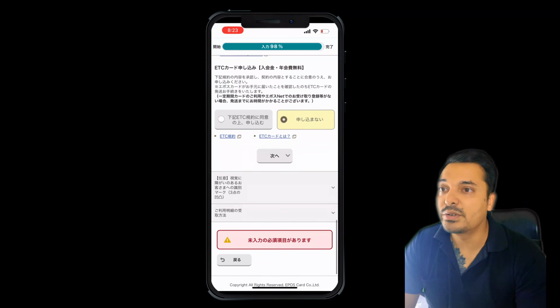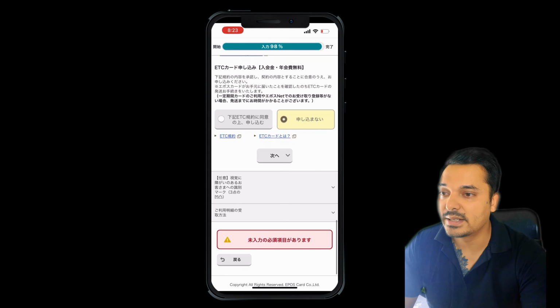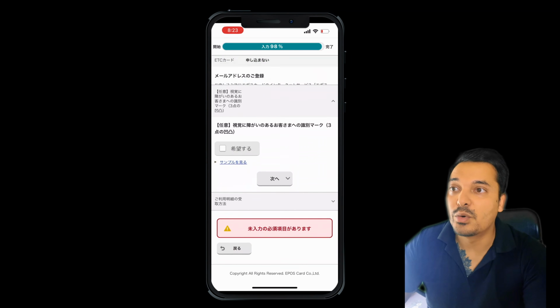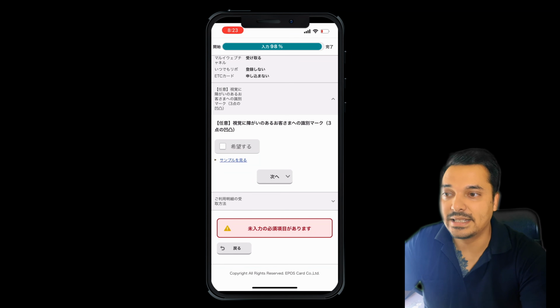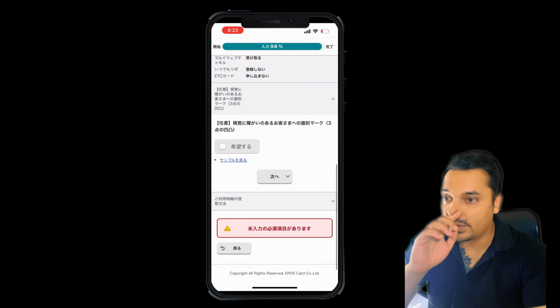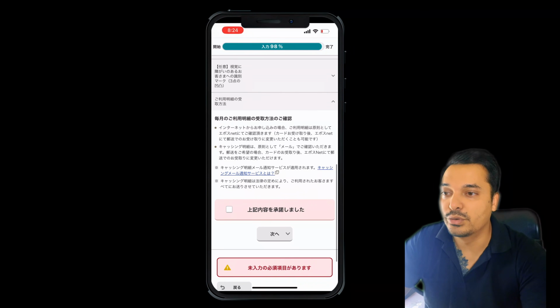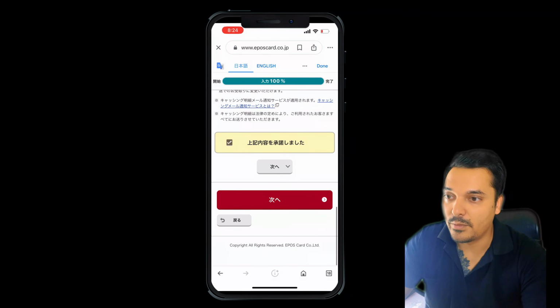Now, after doing that, I'm going to next. So here it's asking for some kind of mark, which I don't want to do. So I have left it as it is. So at last, it's asking to accept everything. Okay, everything I have written before is true. So I have checked the box and then I went to next.